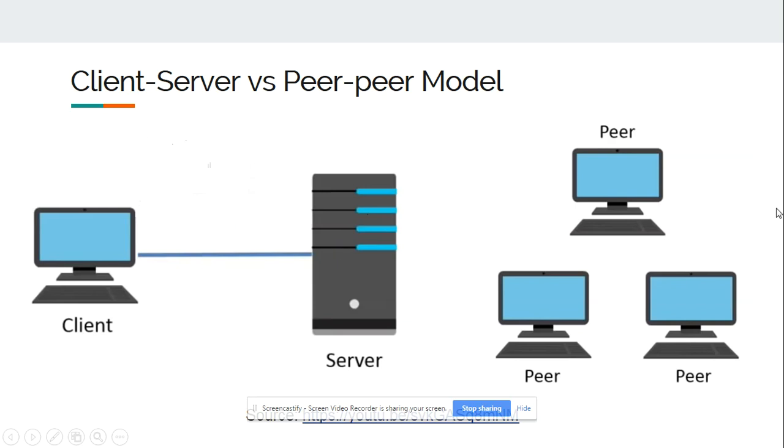Peer-to-peer is different. All the computers can work with one another without using a server or another item that is going to be connecting them together. Skype is the best example. When computers are Skyping to one another, that's called a peer-to-peer connection. We're not going through a server or anything like that.